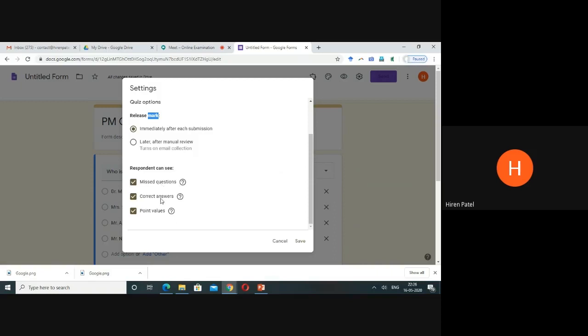Similarly, there are correct answers. If I want to show students which was the correct answer to a question, I keep it open. That means at the end of submission, and that will happen only at the end of submission, rest assured, students will come to know which was the correct answer. And lastly, point value. That will show every student how many marks are allotted for every question. As I said, you can allot different marks to each question as well.